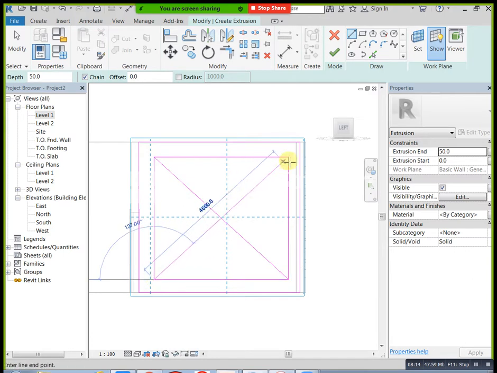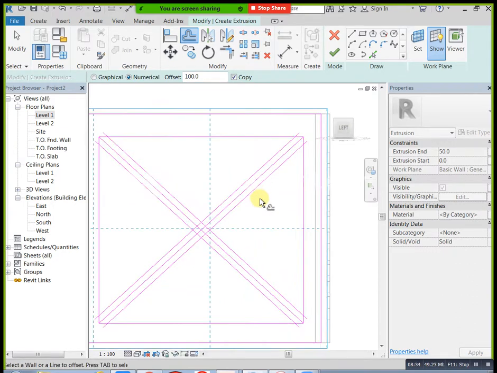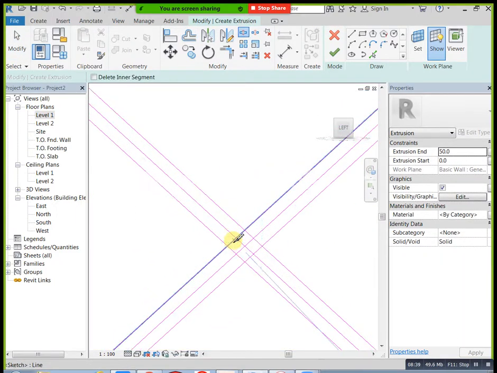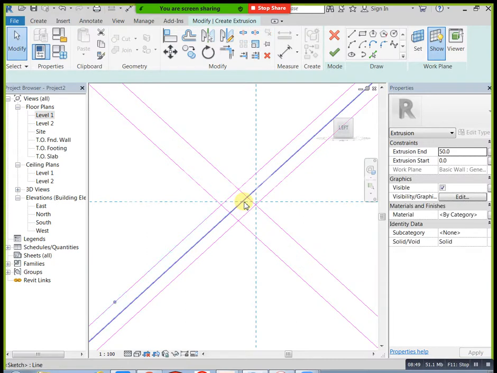Now you will take offset here. For example, I am applying 30. You can take 50 or 100. Now you will take split again. You can remove. Okay, delete. Next you will take this one and apply like this.